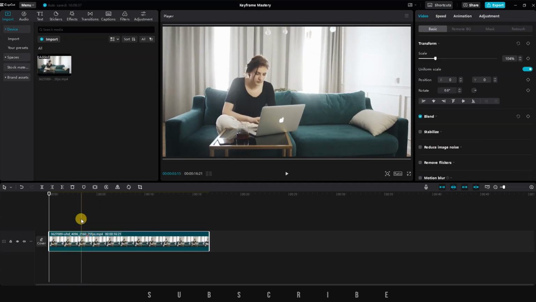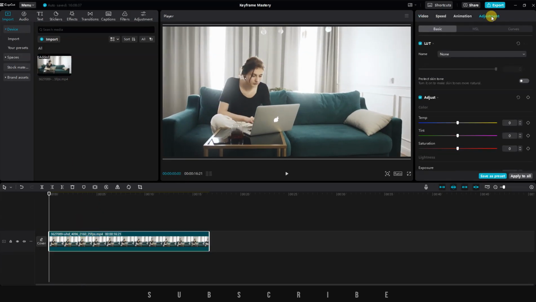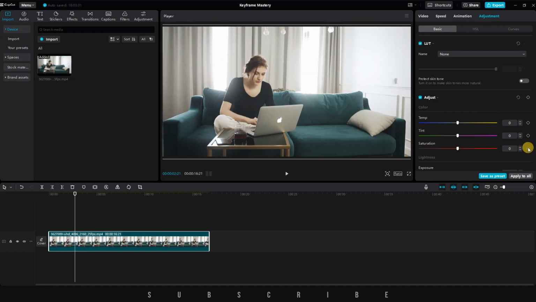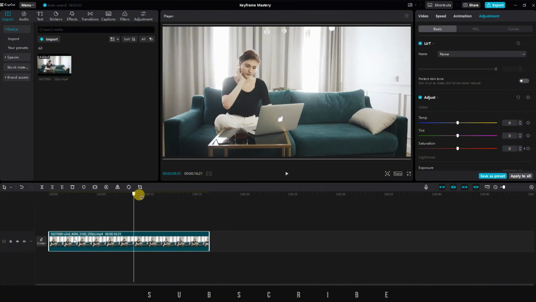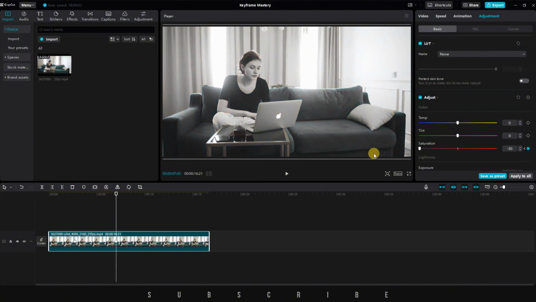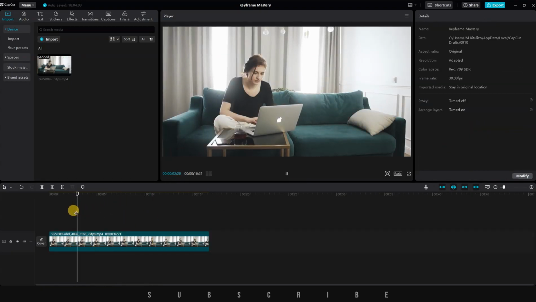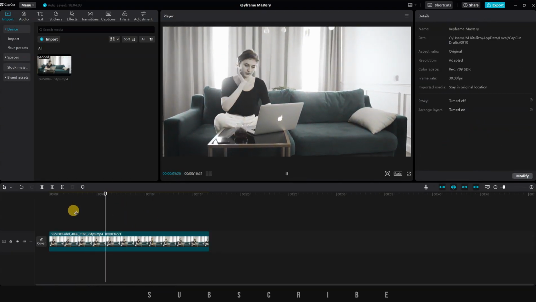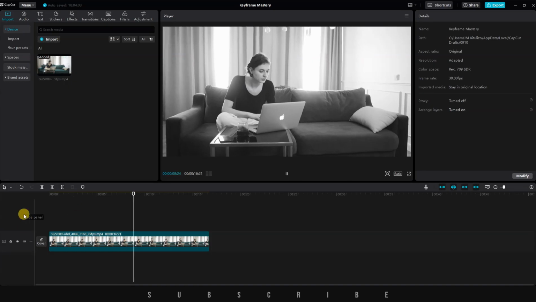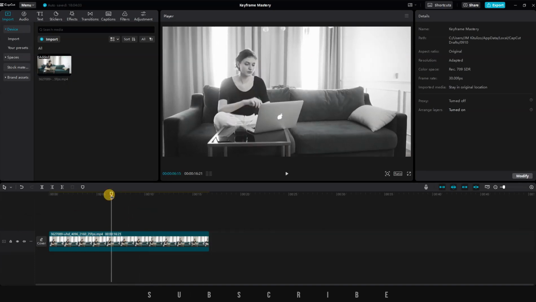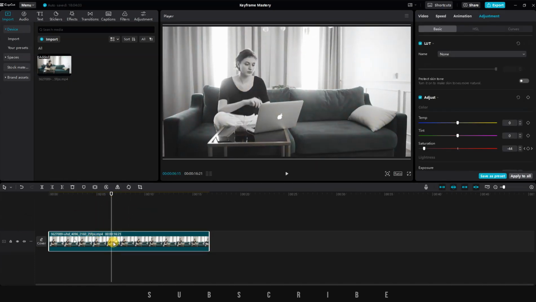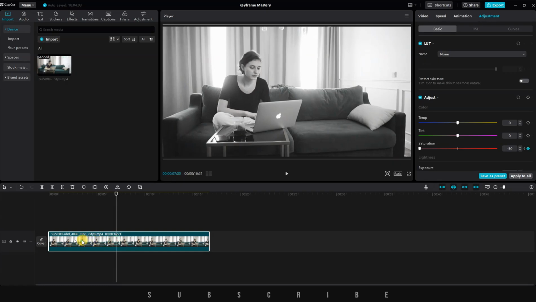First, select the video, then click on Adjustment. I want my video to start with colors and then switch to black and white. This means I need to create the first keyframe for saturation with the default values. Next, I'll move the playhead forward and decrease the saturation all the way to black and white. The result is fantastic. If you want the change to happen faster, just bring the keyframes closer together.